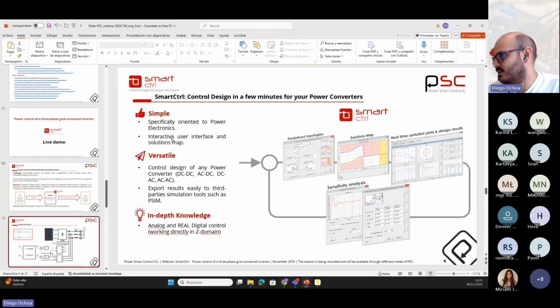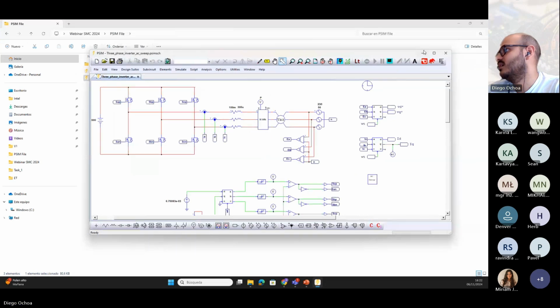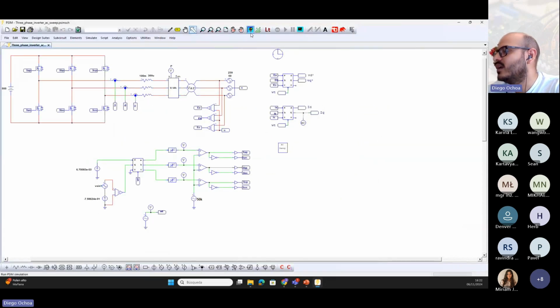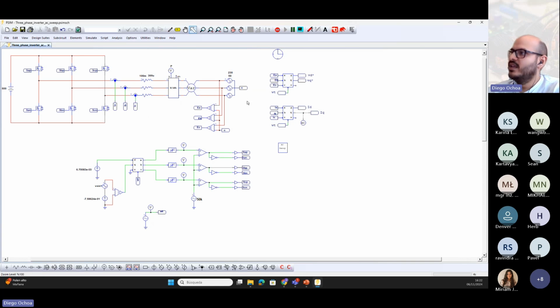After that, I will open a PSIM template. So this is first. Okay, let me run the simulation because it will take some minutes. Then I want to explain a little thing. Here we are sensing the grid voltage. Then we have a Park transformation in order to get the DQ voltage, and also for the current. Here we are sensing the inductance current, and then we transform it to the DQ frame.